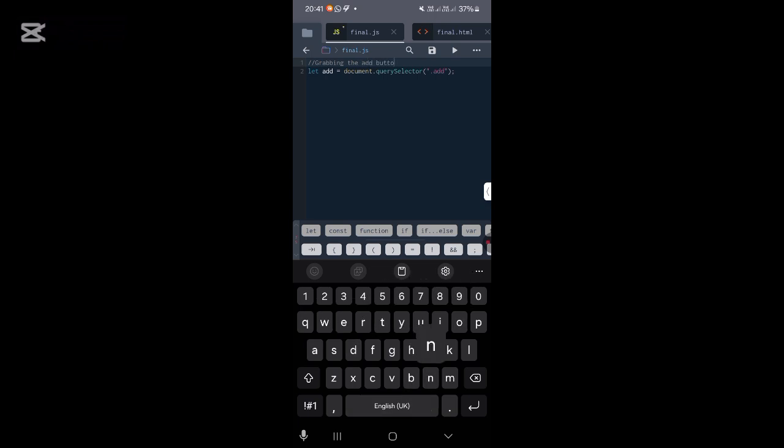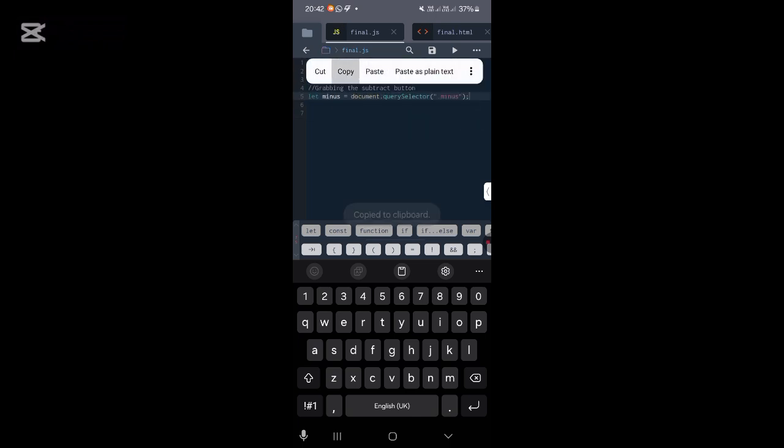It's always a great practice to comment when writing your code, so that other developers working with you will be able to read it. Grabbing the subtract button. Let's write let minus equals document.querySelector, then I think we can write .minus, if that was what we named it. Let me just copy this so that I won't waste much time. We'll do the same thing for division and multiplication.